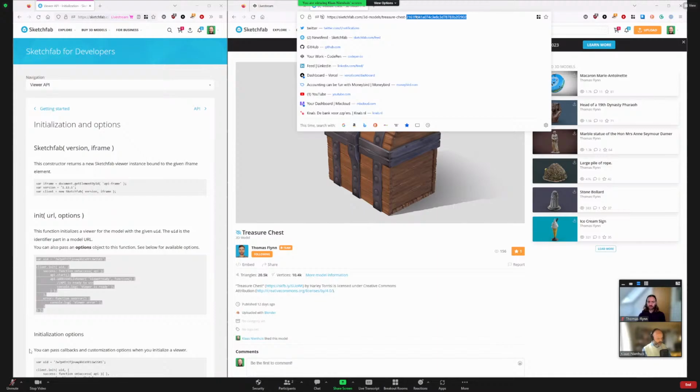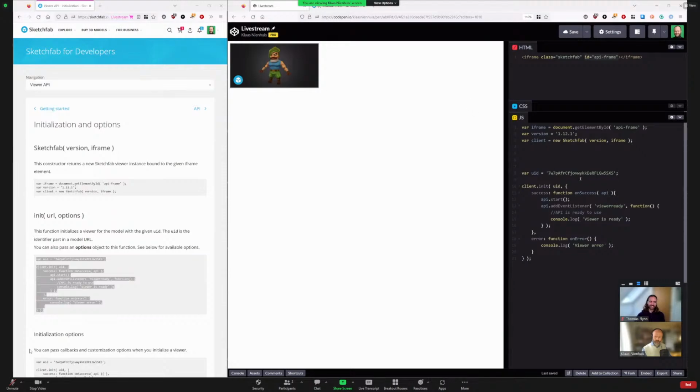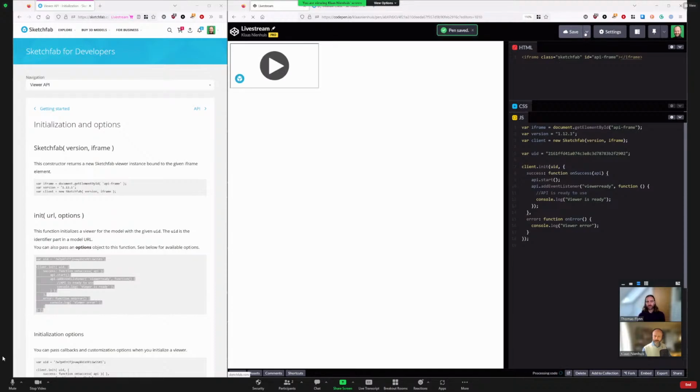And just for kicks, I'm going to copy this ID and put it in here. And then save my code. And there you go. I used the model ID of that model that we just looked at. And instead of the Bob character, we now have our chest. And I'm going to also, well, never mind. So that's the first thing.